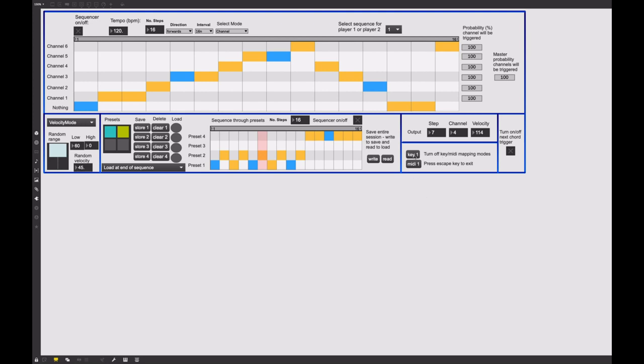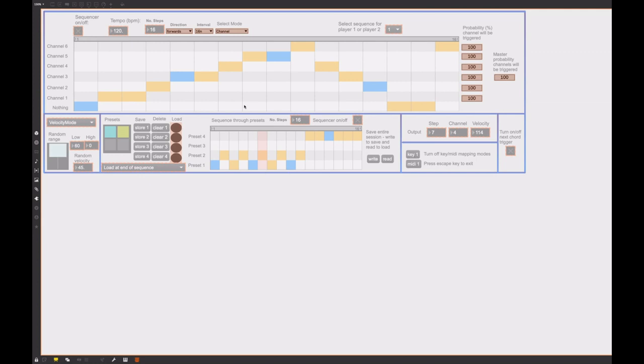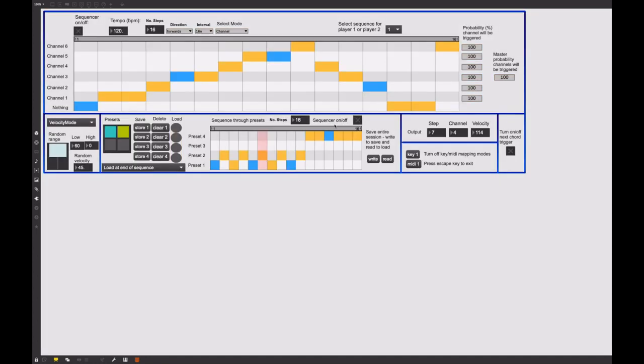By clicking on key 1, you can map your keyboard to any of the parameters in the sequencer. So for example, click on one of these orange spaces and press H, then press escape, and whenever you press H, that button will be mapped to the H key. The MIDI one is the same.